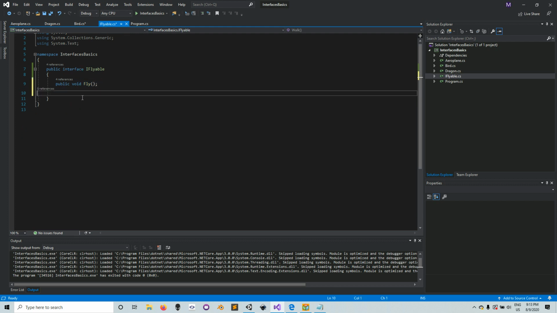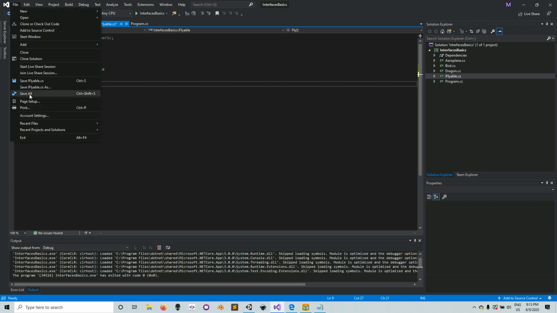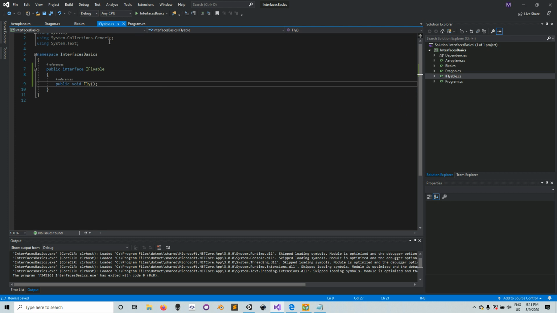Okay, so that's what an interface is. I hope you were able to understand at least how to create interfaces and how to implement them.